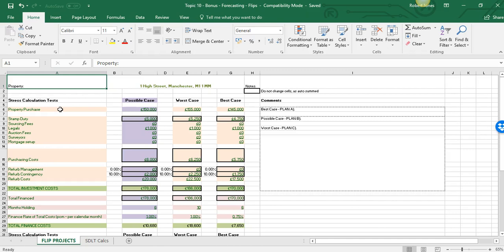So we try to keep these spreadsheets very simple when it comes to assessing deals, so you can do them quickly and really assess each project, maybe even before the viewing stage, certainly after the viewing stage, quickly on an apples to apples basis. Okay, so, forecasting flips.